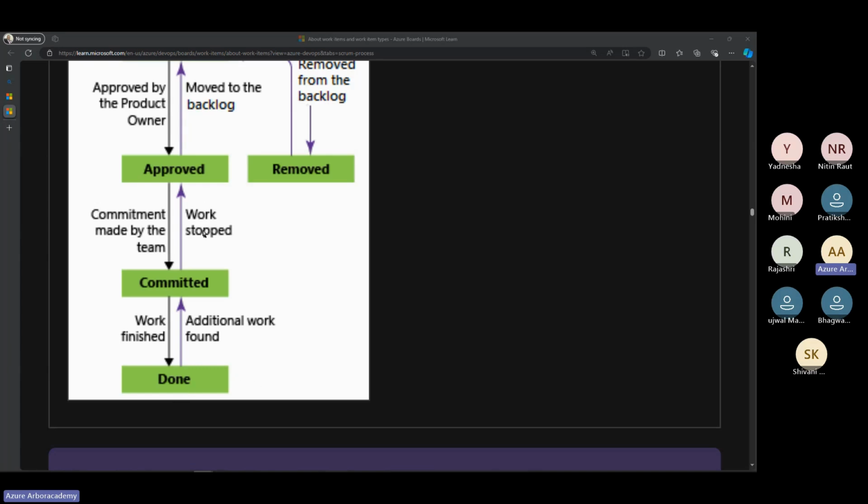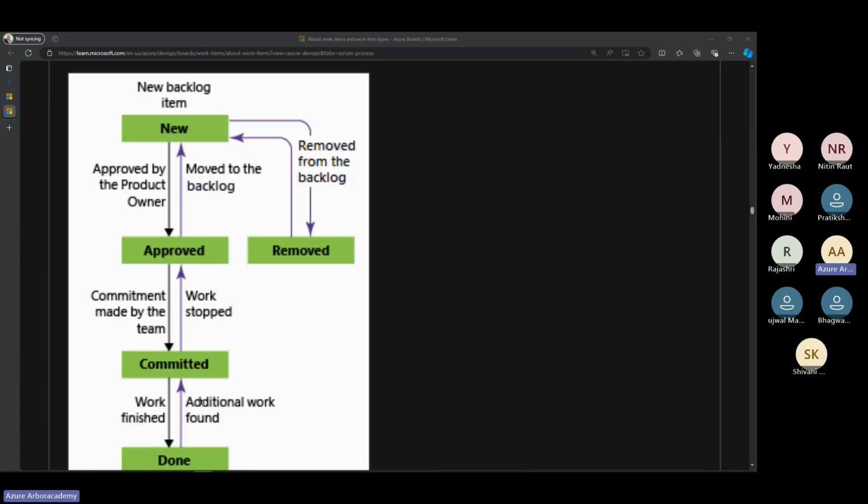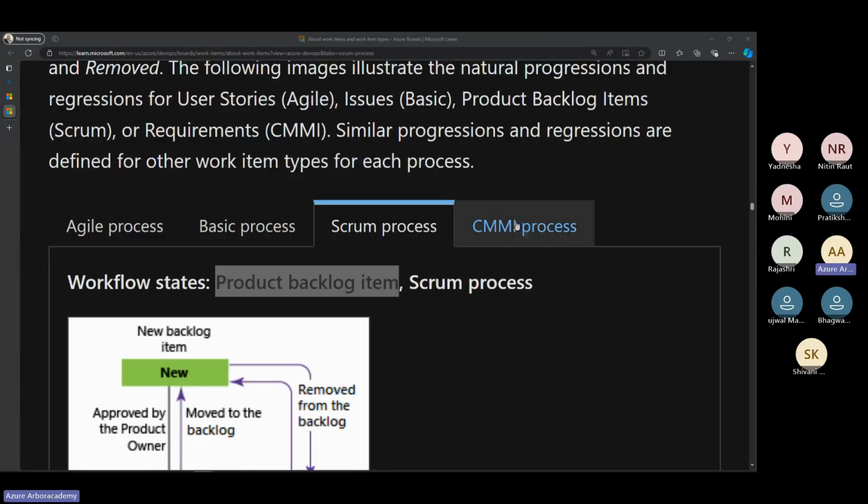Okay, so it can be rolled back for certain reasons, like from done going back to committed, which means there may be some additional work found and we have to finish it, so it can be rolled back again. Or maybe work is stopped and it goes back to the approval state, or if it goes from here to here, it means it was approved by mistake or something else is required in the approval. So this is the process in Scrum.